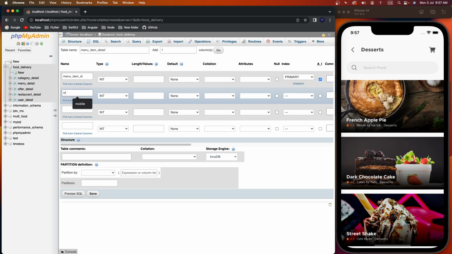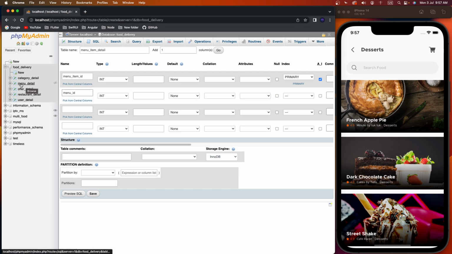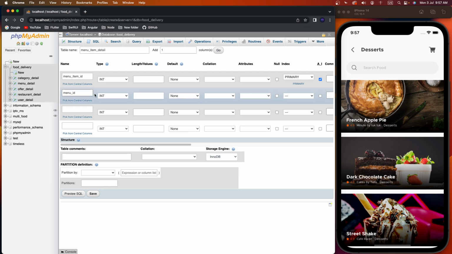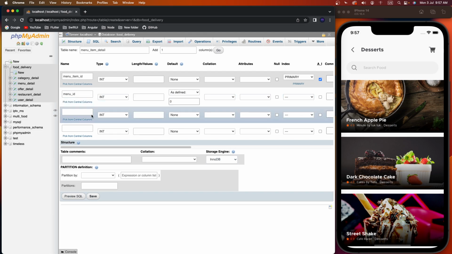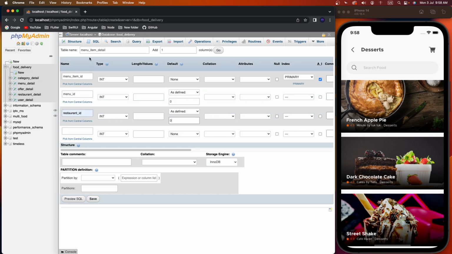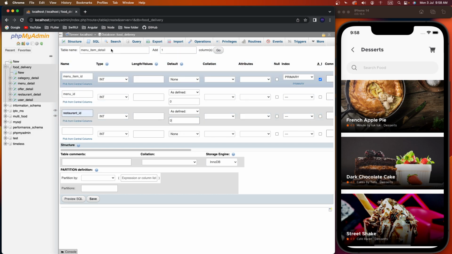Now we need to set which menu this item is created inside. That's why we use the menu ID, the menu details table ID, as a foreign key, and by default it is 0. Then, for which restaurant this category is created, use your restaurant ID to set the connection between this item and this particular restaurant.